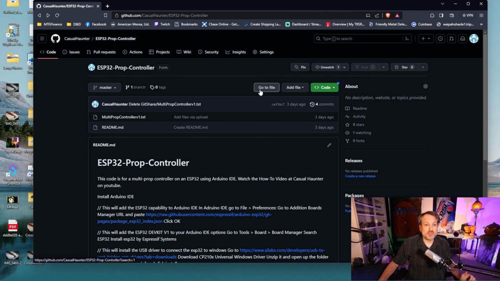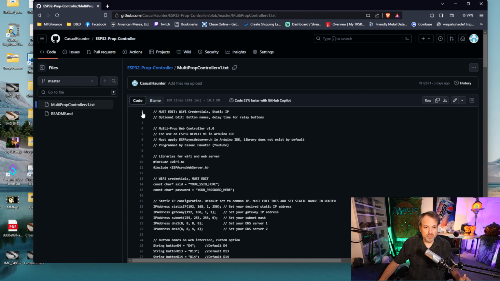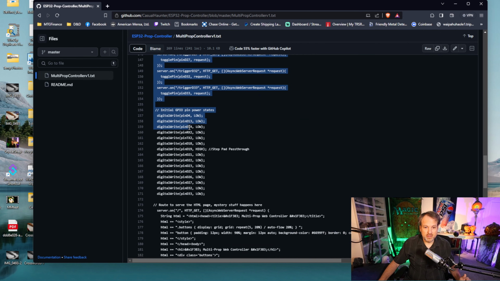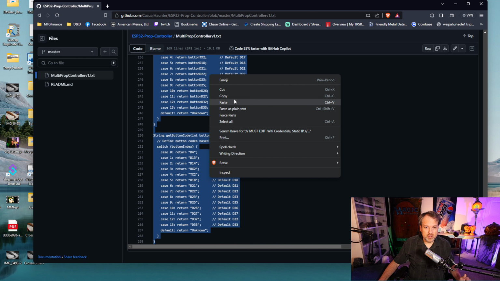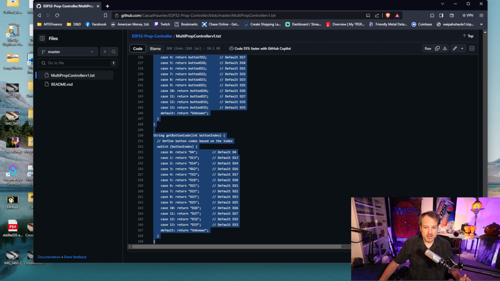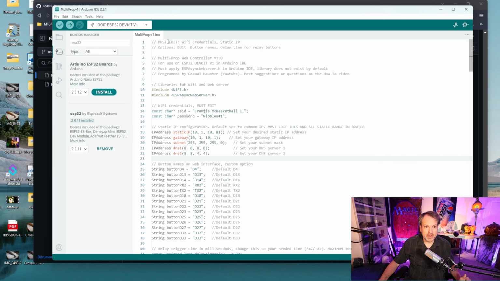Next, you will go to my GitHub page. I'm Casual Hunter, and it's my ESP32 prop controller. And you'll see a multi-prop controller. At the time of filming this, it's in version 1. The text file for it. So you'll grab all this information here, all the code all the way to the bottom, copy it, go back into the Arduino IDE and paste it. You can see that I've pasted it here.